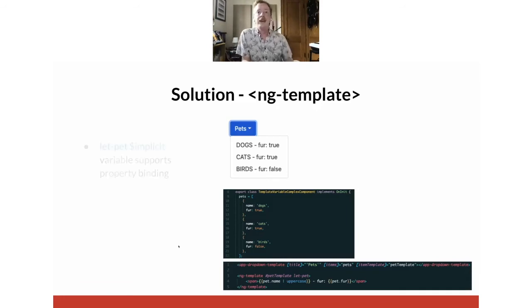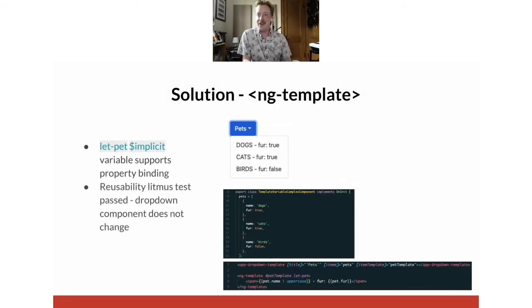This implicit variable syntax supports property binding. As you can see in this bottom template, we've added the fur property to our UI. We're displaying whether or not these pets have fur, and we've passed our litmus test for reusability. Our whole data structure has changed under the hood, but our dropdown template component has not changed. You'll notice that this snippet doesn't have the dropdown component in it on this slide, and that's because the dropdown component didn't need to change.